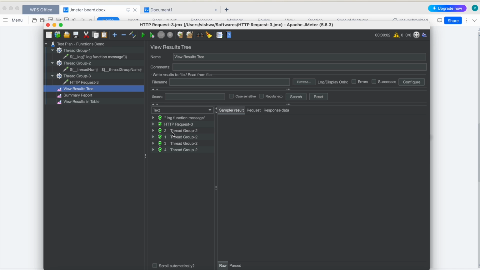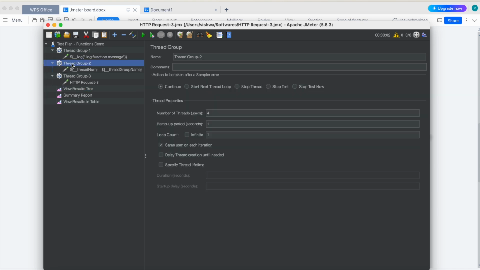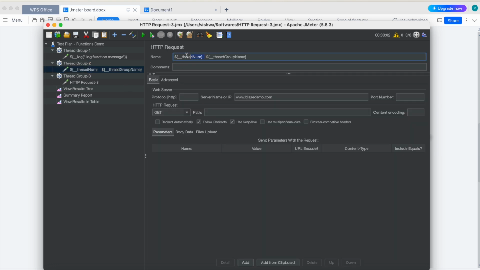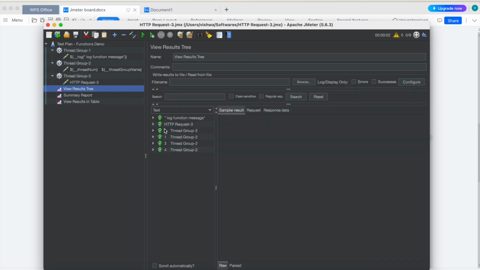See here, it is displaying thread group 2. This is the name of the thread group, right? Thread group name is displayed here. Firstly we have given this function thread number, and after that it is also displaying thread group name. This is the thread number 1 2 3 4, whatever the numbers, and after that one more function we have used, thread group name, so it is displaying thread group name as well.